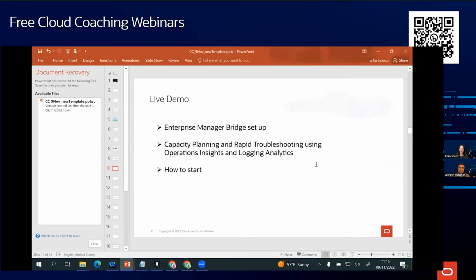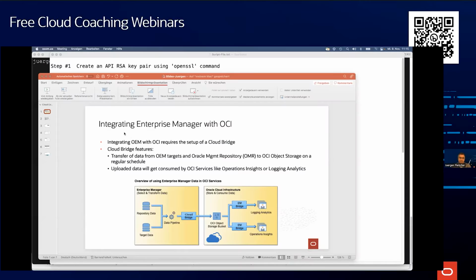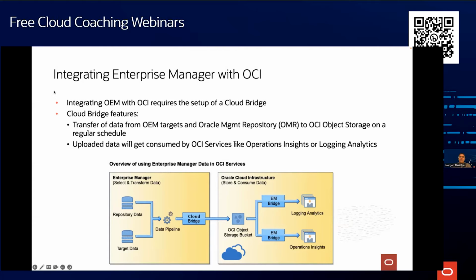Okay, thanks, Erika, for introducing the topic. And let me share my desktop. Go to the presentation. Okay, so like Erika mentioned, my part today will be to show how to connect Enterprise Manager with OCI. Usually Enterprise Manager is somewhere in your on-premise data center with firewalls around it, and so somehow we have to get data to OCI, and this is the concept we are talking about, a cloud bridge.